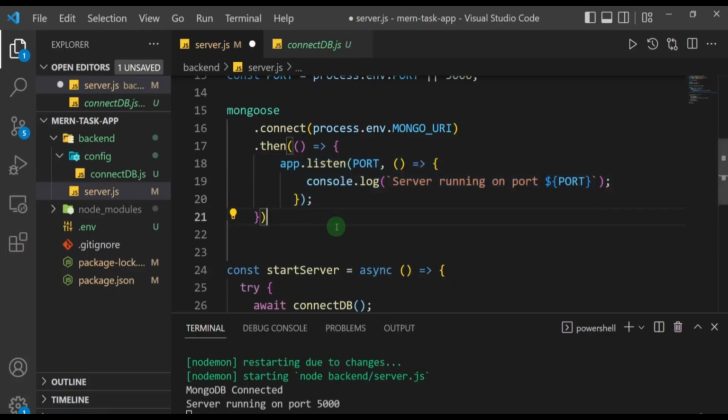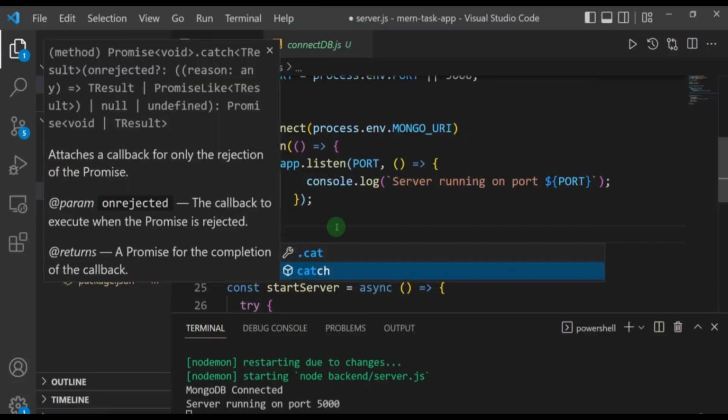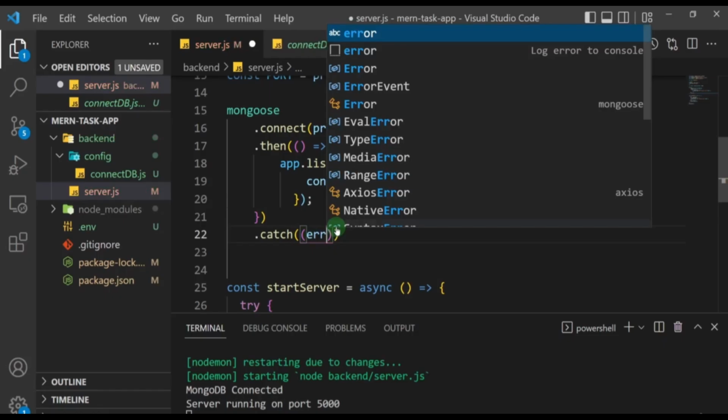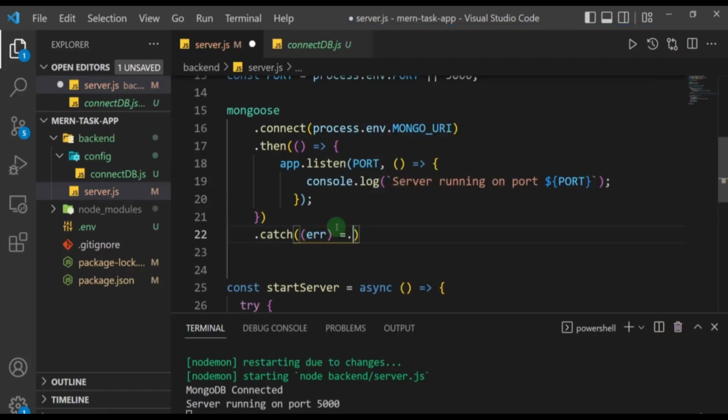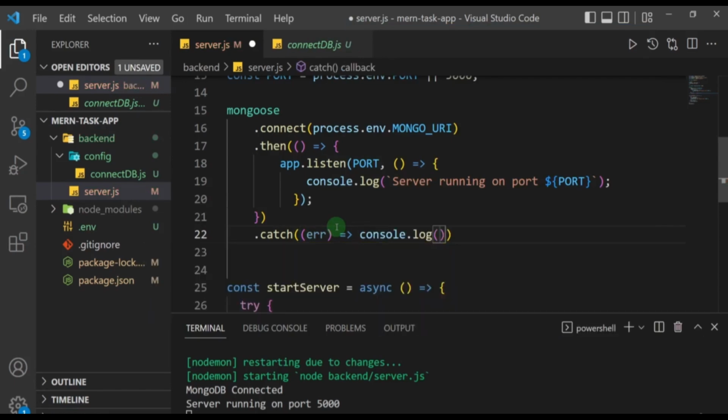Then if there's any error, let's come here and catch any possible error. So I'll say .catch, open an arrow function with an error parameter, and then we're just going to log the error to the console. So let me just do that, console.log, and I'll just say error. This is it. Essentially, this is all we need to connect to MongoDB.